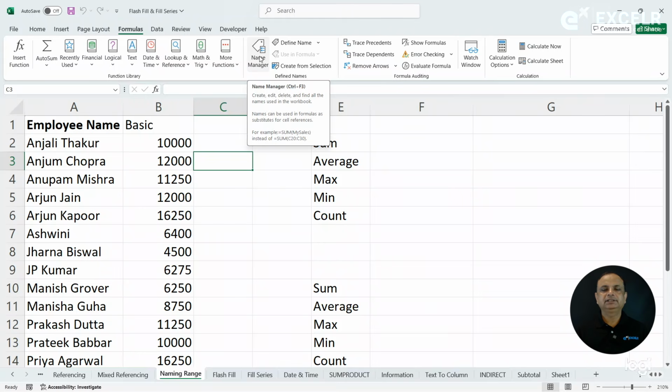The second paragraph says that names can be used in a formula as a substitute for cell reference. And in the last part they have given one example: instead of always selecting C20 to C30, you can define one name called my cells, and at any point of time you can call that name itself. So let's see in practical how it works.